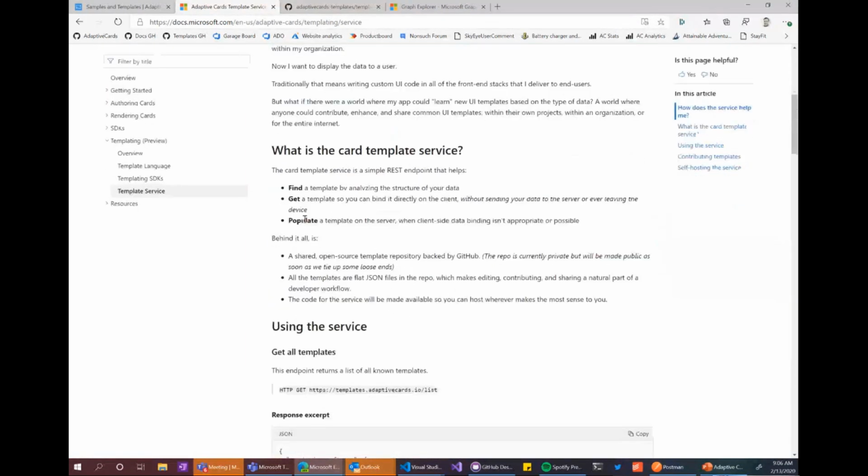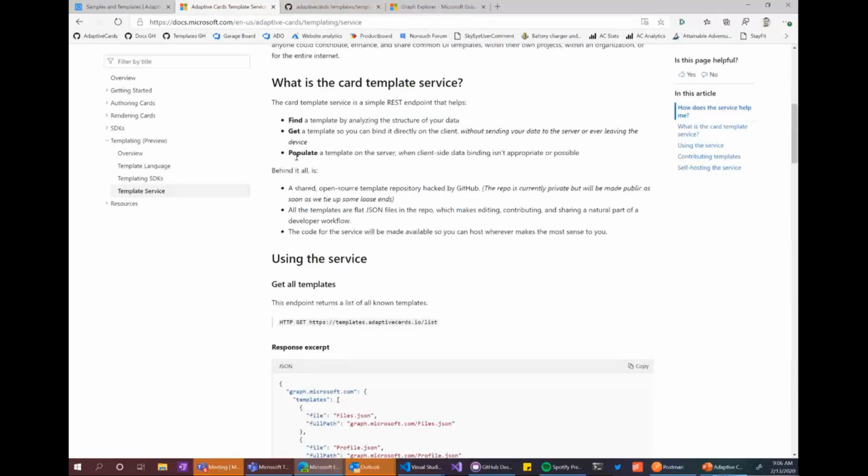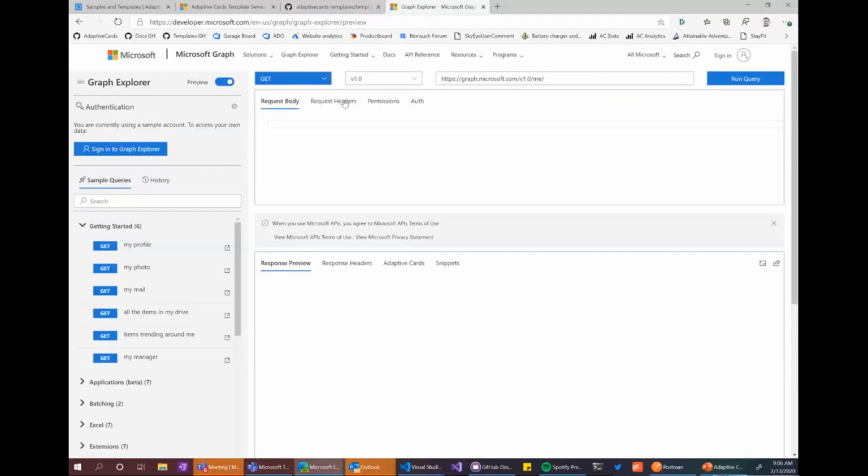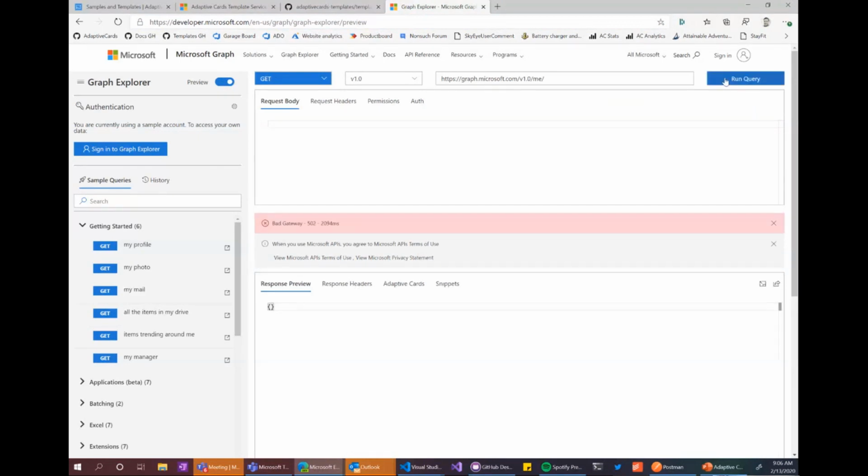But what this template service does is helps you find, get, and populate adaptive card templates from well-known data sources. For example, the Microsoft Graph. And in fact, if some of you are familiar with the Graph, you can go to the preview version of the Graph Explorer and hit Run Query. The Graph Explorer helps you connect to the Graph, which gives you information about your organization.